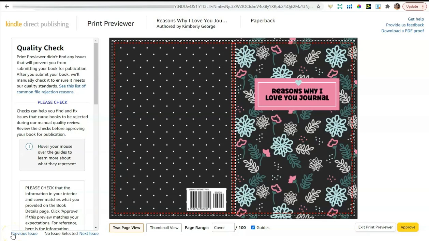Okay, so three coffees later and some other things, and this is what the journal looks like. But anyways, I actually think it turns out really, really cute.